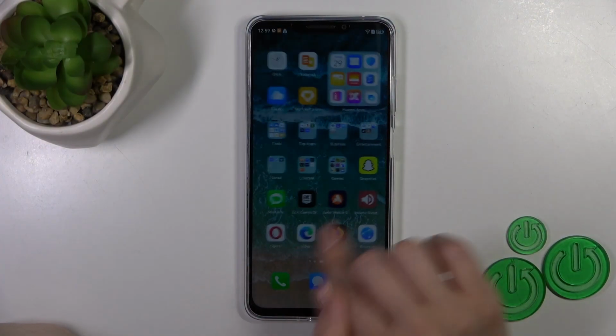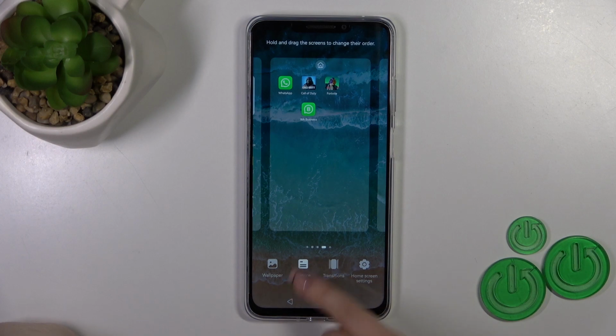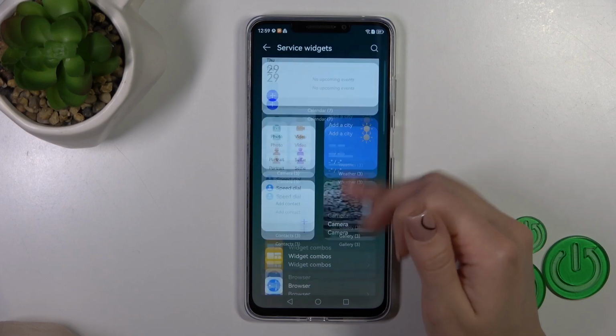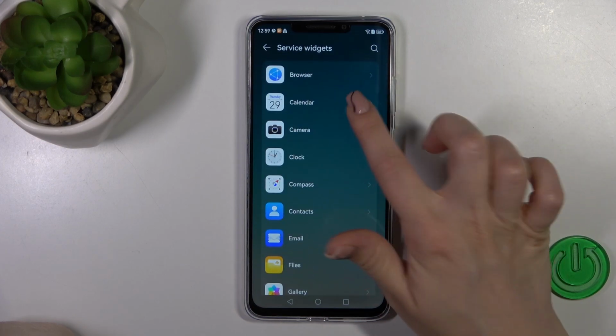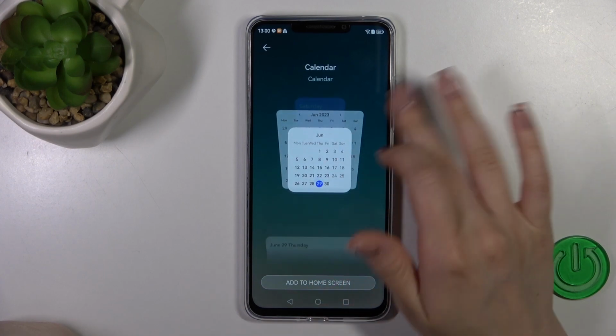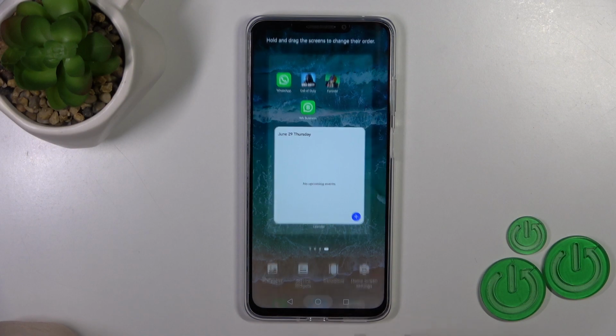So open first the home screen, just pinch on, you'll see here the service widgets icon. Here you'll see all of the available applications with widgets we could add. For example, let's add the calendar one. Just select one from the available widgets which you want to add, tap add to home screen, and that's it.